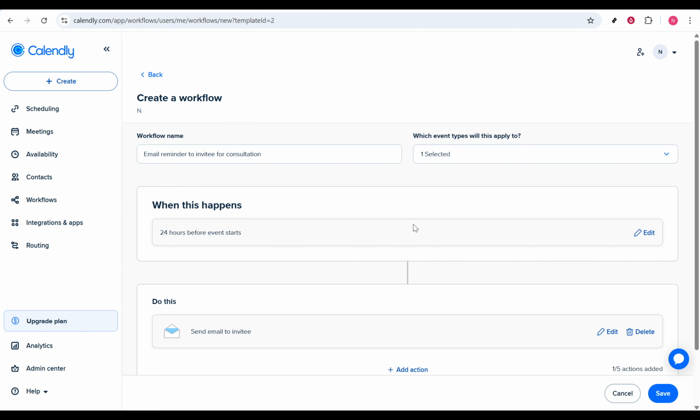Move into the details section to confirm who receives the message and any conditions you want to apply. Make sure the recipient is the invitee, not the host, and verify how the workflow behaves if an event is updated or cancelled. Keeping these rules simple improves reliability and avoids duplicate or confusing emails. Click Done to lock in those settings.